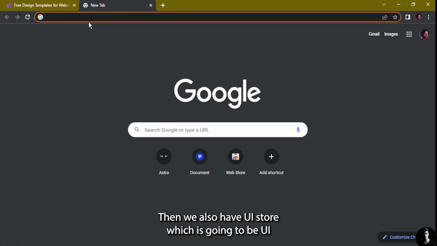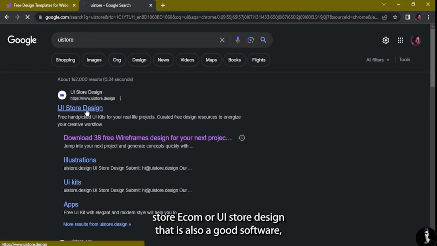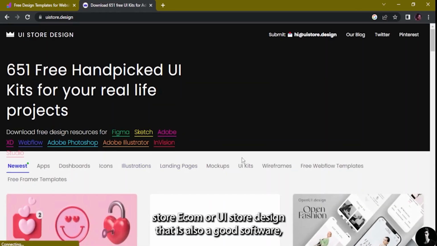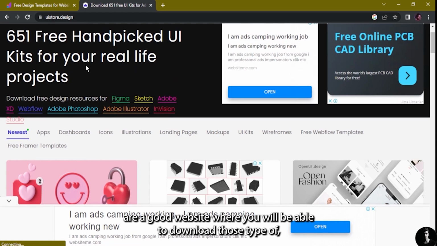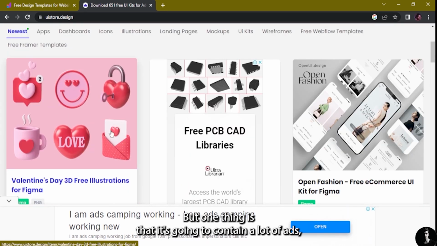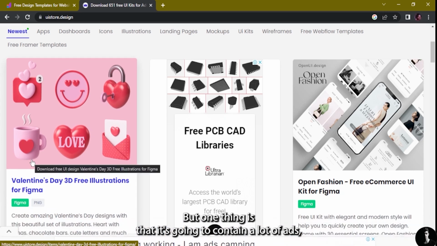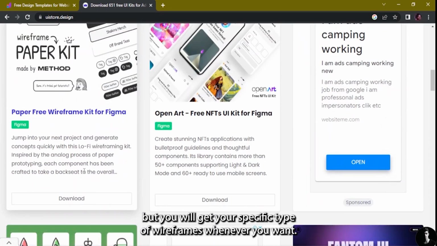Then we also have UI Store, which is uistore.com or uistore.design. That is also a good website where you will be able to download those extensions and wireframes. One thing is that it contains a lot of ads, but you will get your specific type of wireframes whenever you want.